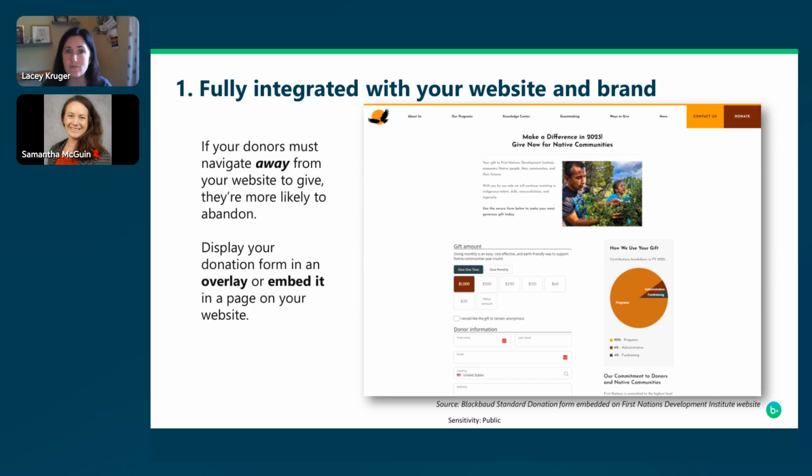So embedding the form in a web page on your website is another way that you can keep donors engaged and keep them from clicking out of your website to give.